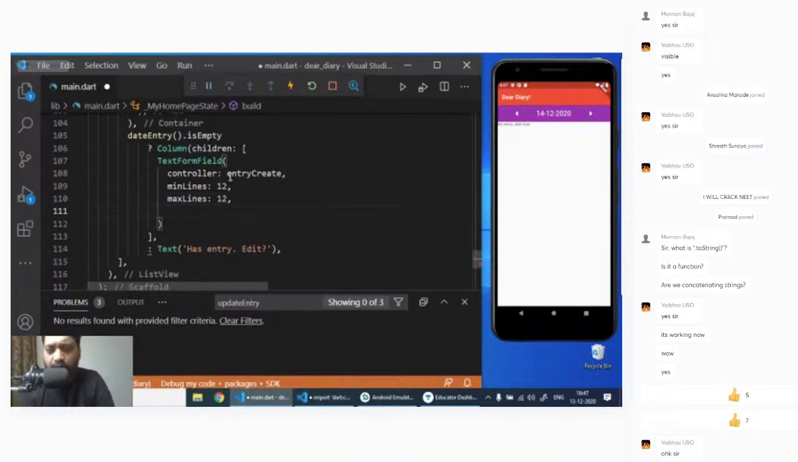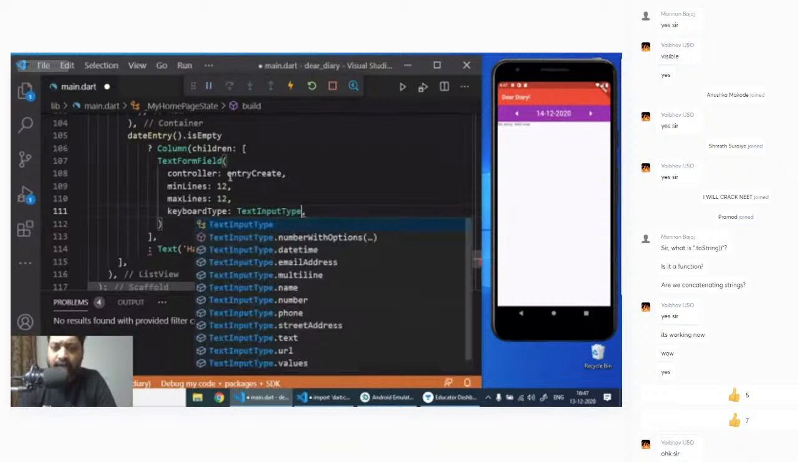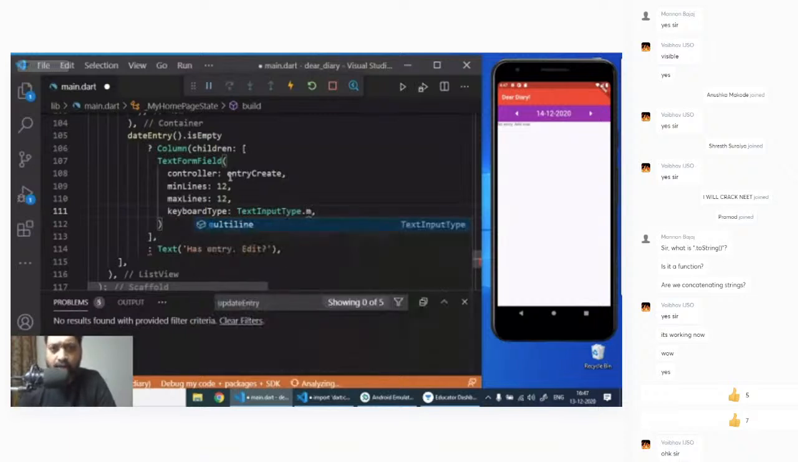And most text inputs are by default single line ones. So we are going to say keyboard, not appearance, I would say keyboard type is going to be text input type dot multiline.